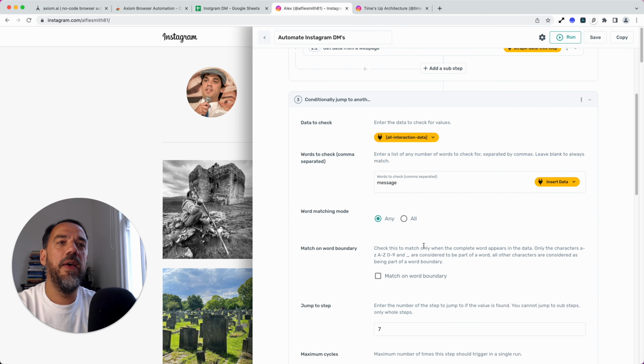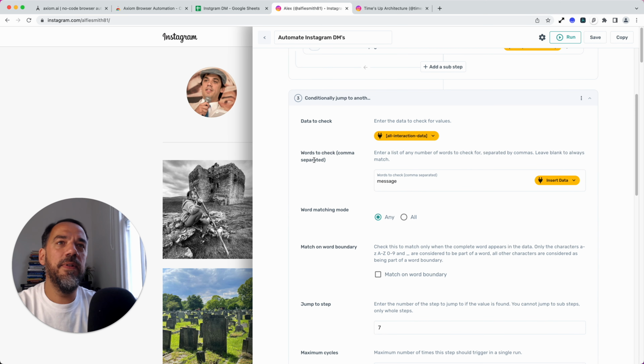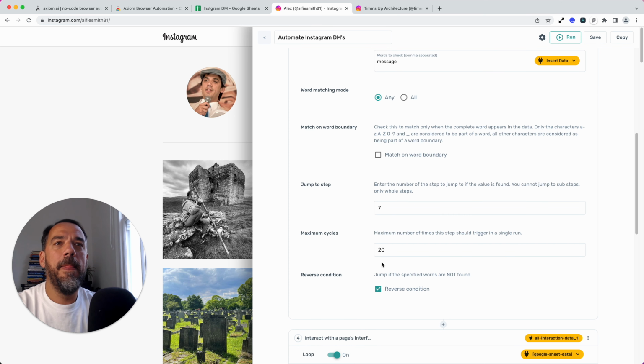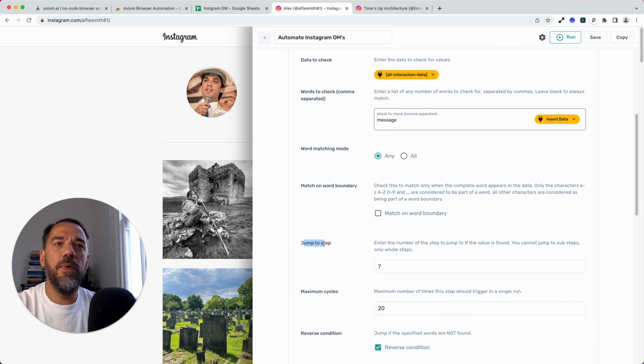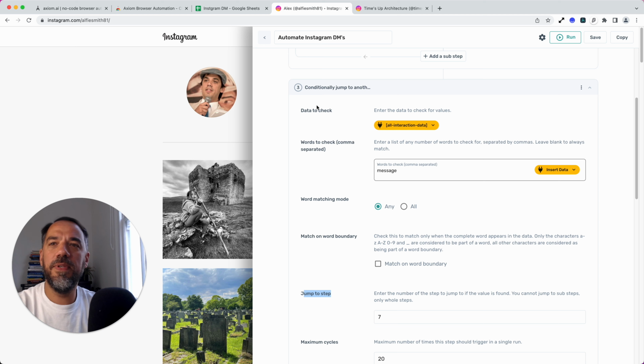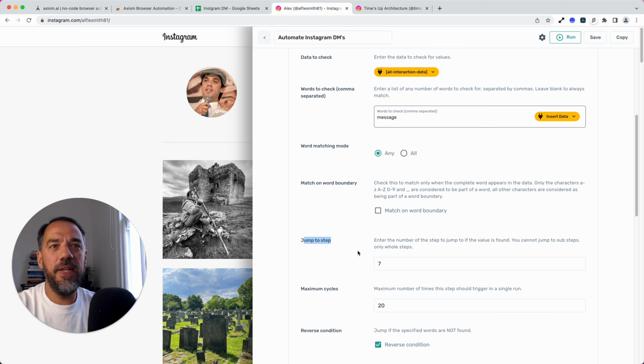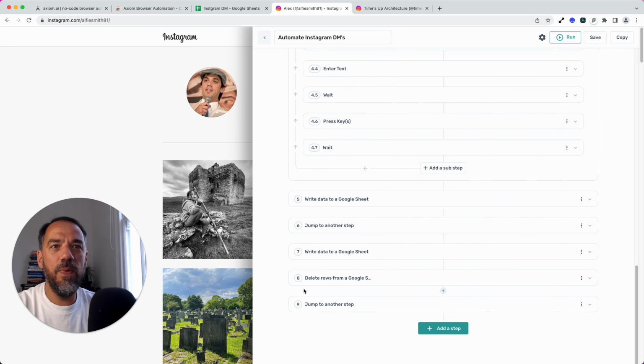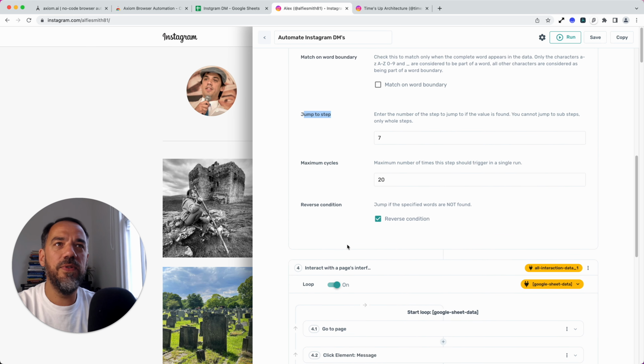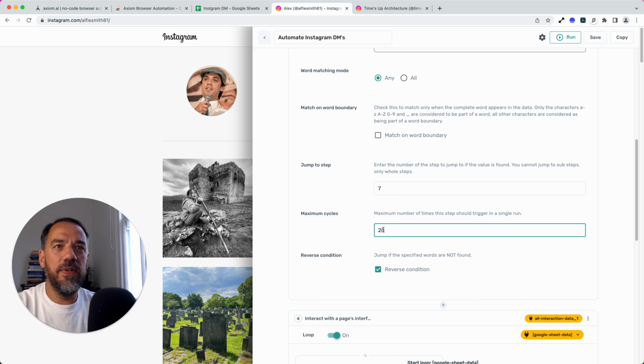That's why we're doing it. And then in the second field, the words to check for, I just typed in message. And for word matching, we do any. And then we set the step we want to jump to, because this is called the jump step. Basically, this jump step will check to see if there is this word, and then it's going to skip a load of steps all the way down to step 7, which we'll get to shortly. And it's got a maximum amount of cycles. Just leave that as it's set up. That doesn't matter because it's not going to exceed 1 each run.